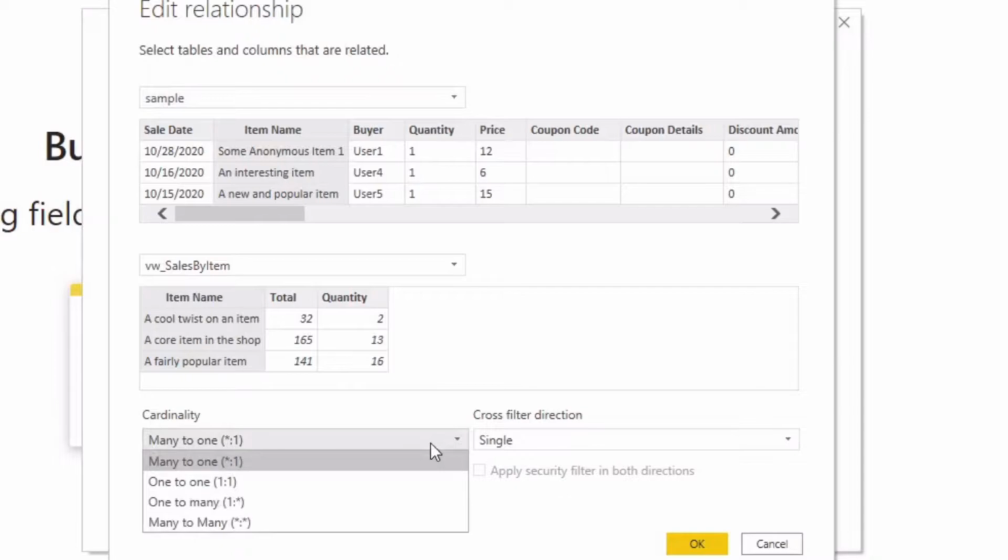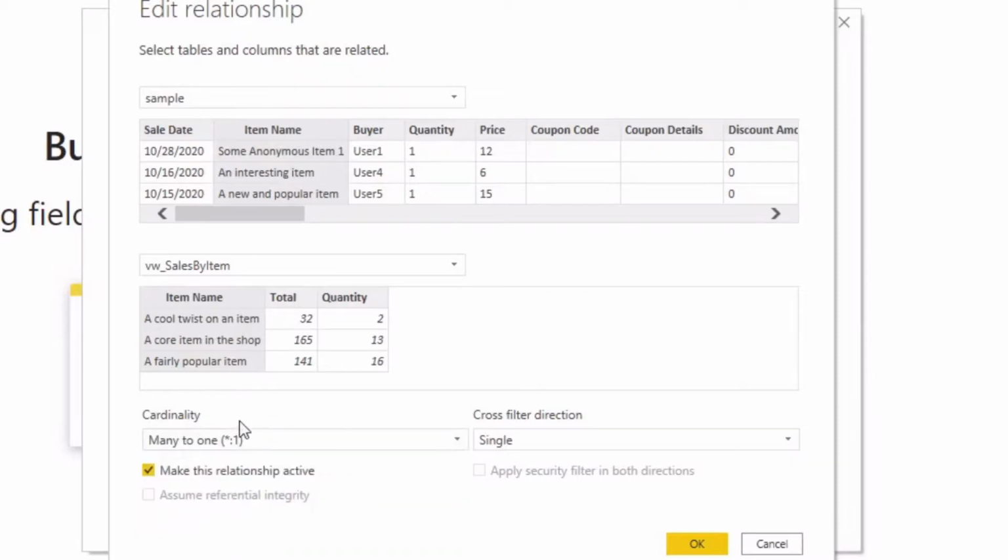Now, the types of relationships that are available are many-to-one, one-to-one, one-to-many, many-to-many. And what this means is that many means that there are multiple instances of the same item in the set, and one means that the item in the set is unique. And if you'll remember, when we were making this view, we grouped by the item name, so we only have one row for each item.